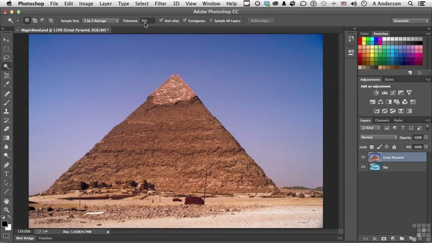Tolerance, let's put that down to, say, 40. Anti-aliasing is usually good because it'll smooth out edges for you. Contiguous means select within a range and stop when it gets to the pyramid. You might be surprised how many of the same tolerance level pixels are in this area here. And typically you leave that one on. Sample all layers if you've got more layers you're working with.